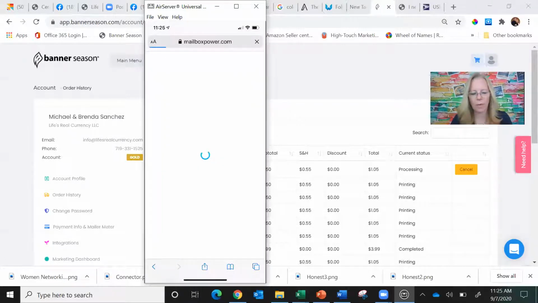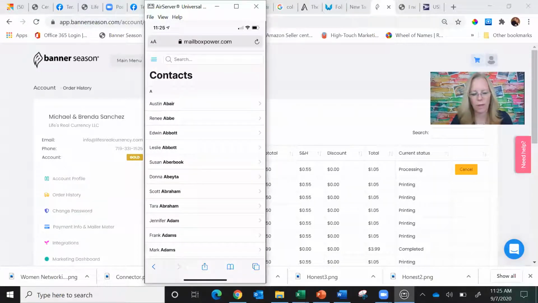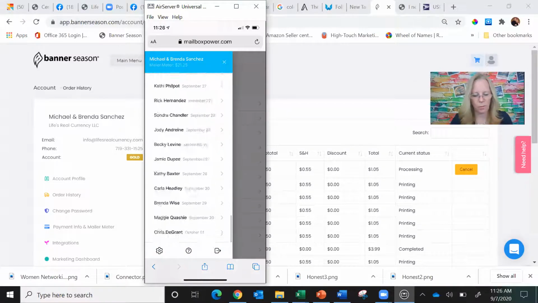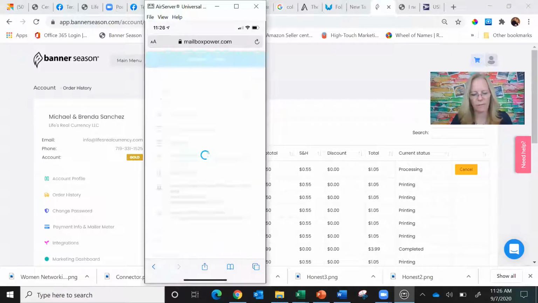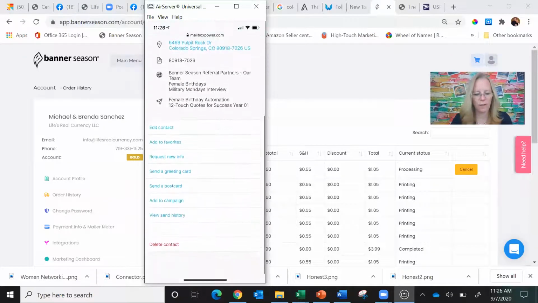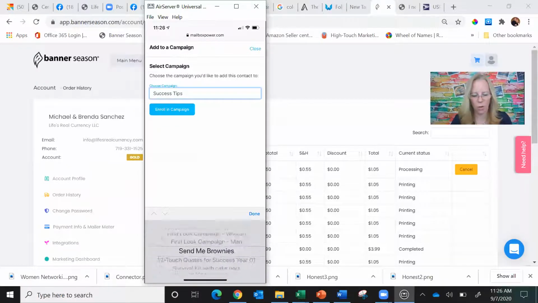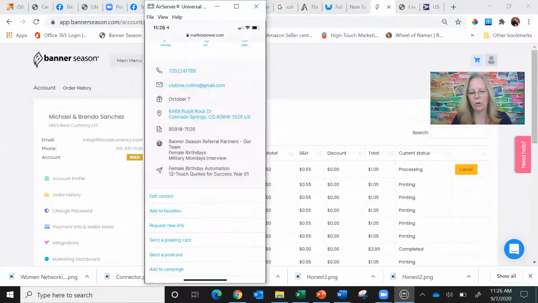If I go back, I could go through all of those and make sure they're added to the campaign. The other thing I can do is, once I have her contact information up, if she wasn't in that campaign or I wanted to add her to a new campaign, I could go to the button that says add to campaign. And then I just click on that box and all of my campaigns are right here. And I could add her to any campaign and hit done. And it would send her that campaign.